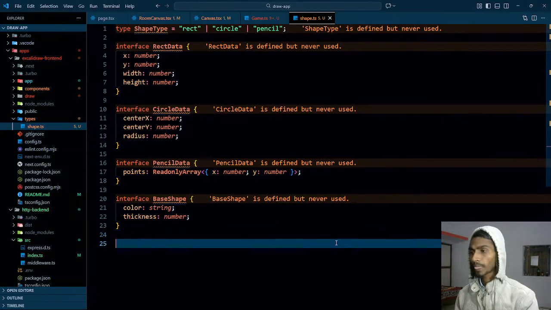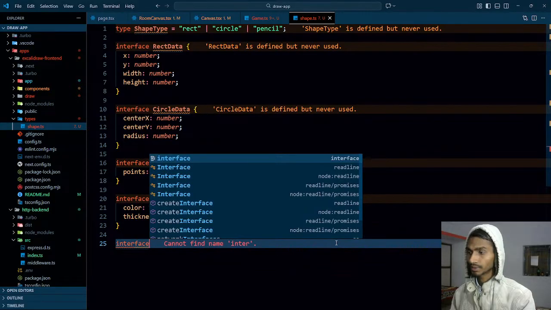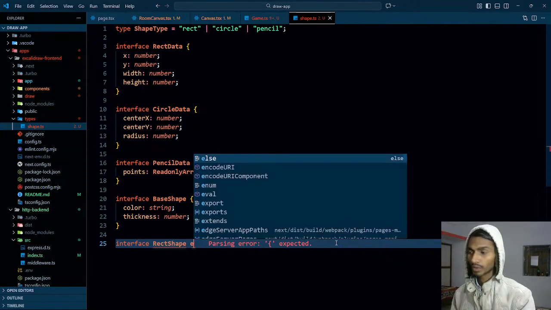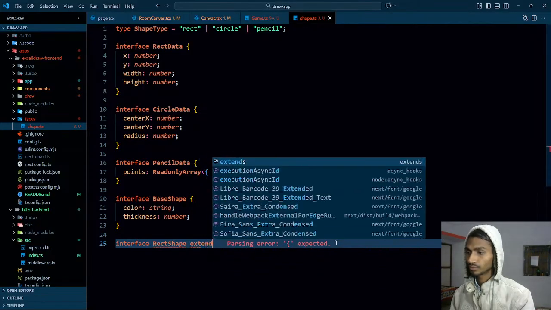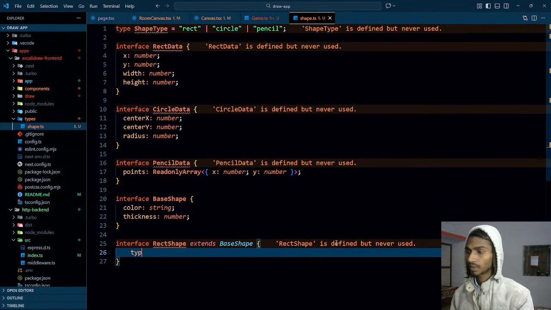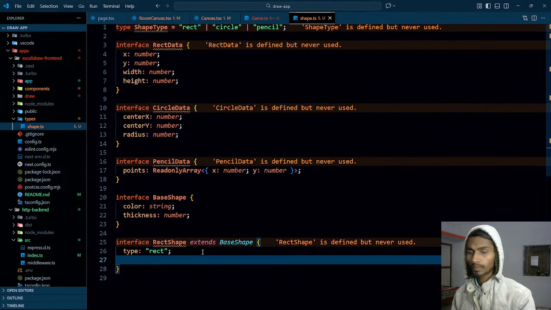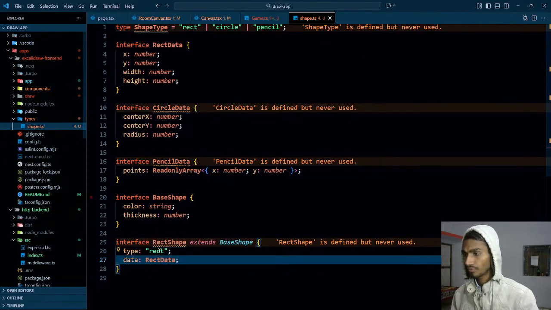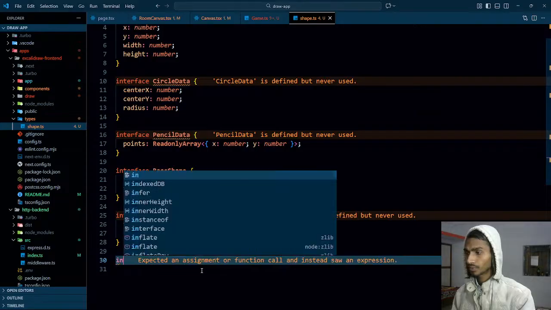The other data, right? So interface RectShape extends BaseShape, and I can have type, and that's gonna be rect here, and data is going to be RectData. Easy. RectShape is here.